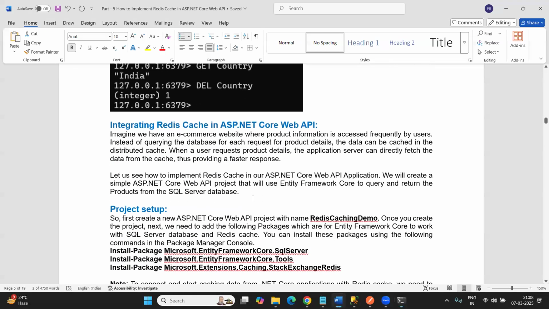Okay, that's fine. Now what we need to do is see how we can integrate Redis Cache in our ASP.NET Core Web API application. Basically, I'm going to create a simple .NET Core Web API application, and in that application, I'm going to provide some product information. And I'm going to show you how you can use Redis Cache to store the product details in the server, I mean the Redis server.